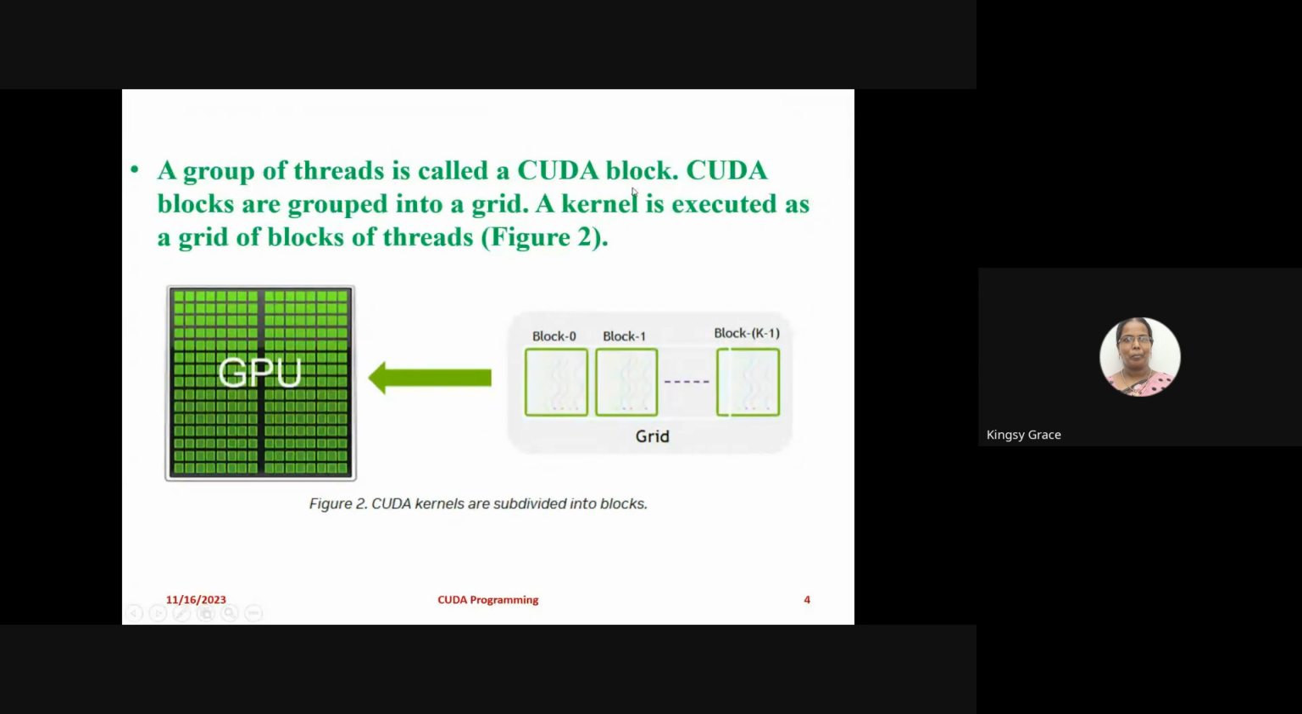A group of threads is called a CUDA block. Each block contains more than one thread. In any GPU, there will be k blocks, and all the blocks combined together are called a grid. We have to remember these three words: grid, block and thread. The thread is inside the block, and the grid is the collection of blocks. CUDA blocks are grouped into a grid. A kernel is executed as a grid of blocks of threads. So in the grid of blocks, we can execute the CUDA kernel with the help of threads.